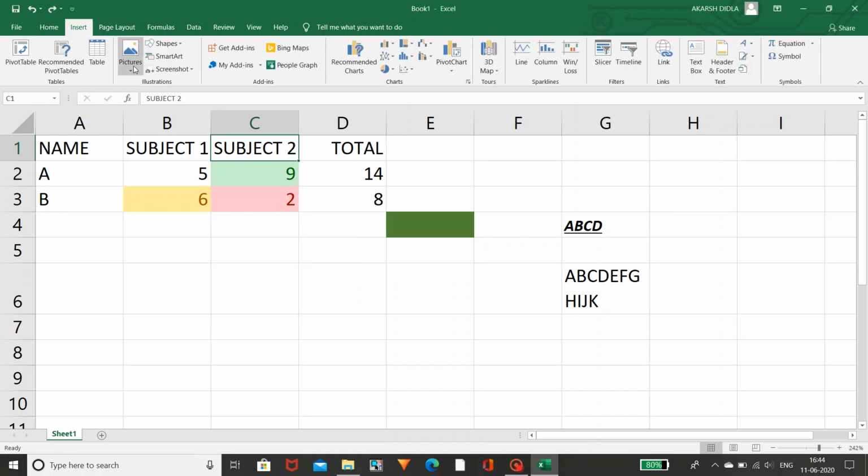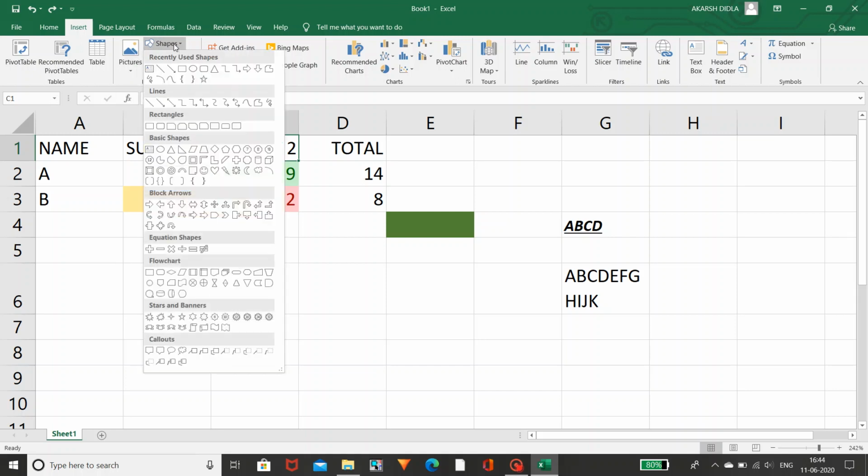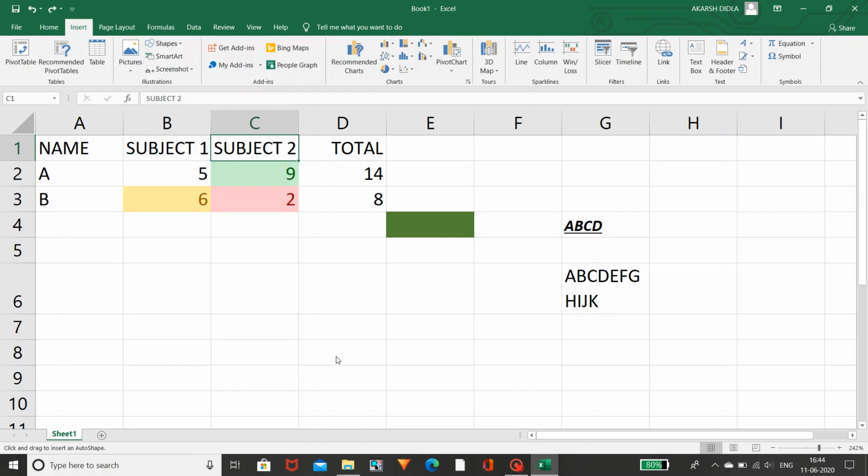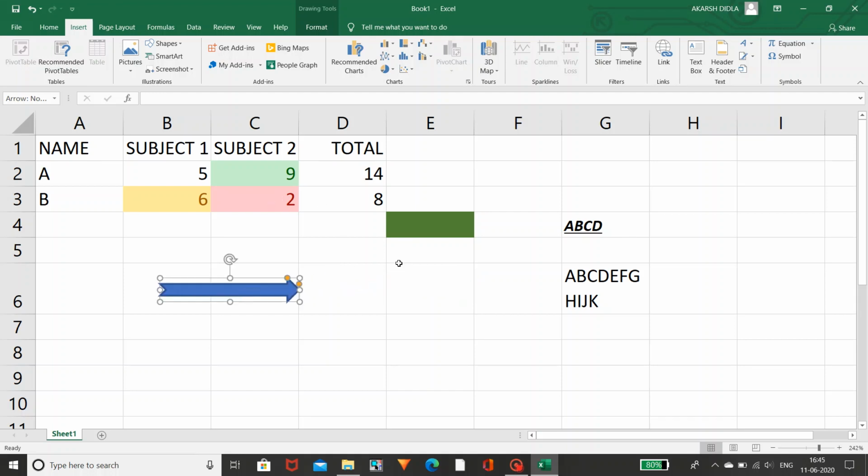And coming to the pictures and the shapes and SmartArt and screenshot, these are called illustrations, as you can see here. So I will explain one. Likewise, you can use these 4 options. So you can import your pictures or you can insert a picture from your device. I am not showing this, and I am showing the shapes. If you want to add any shape like this, you can add the shapes like this, as you can see here. If you want to increase it, you can increase it like this. If you want to change the size, likewise you can insert the shapes.